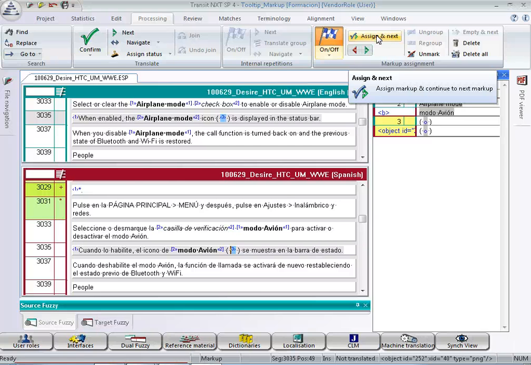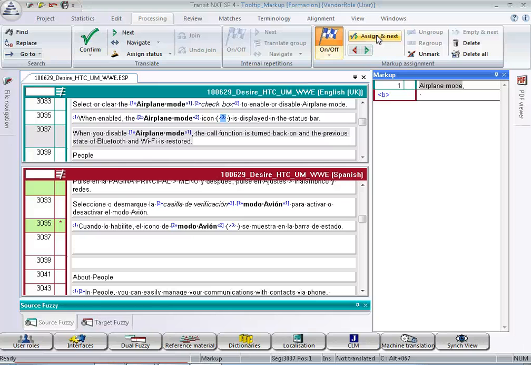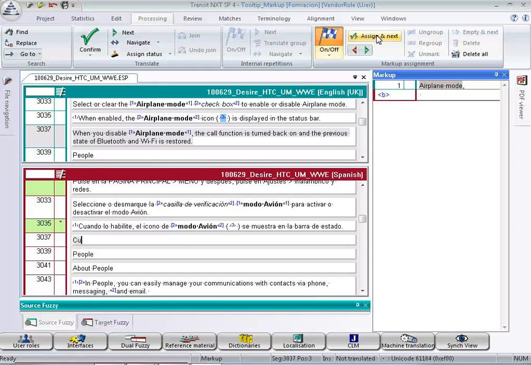I just can confirm the segment. And now I go to the next segment, and the same thing happens. If I start translating, I don't need to finish the translation to do the same thing as before. I select the text modAvion and press Assign and Next.